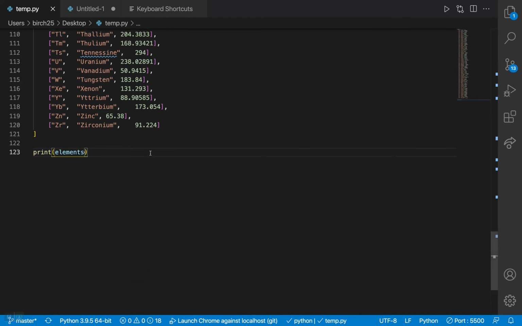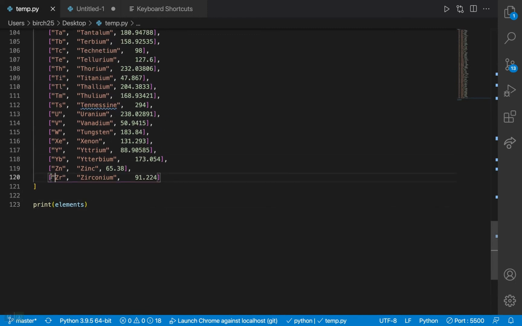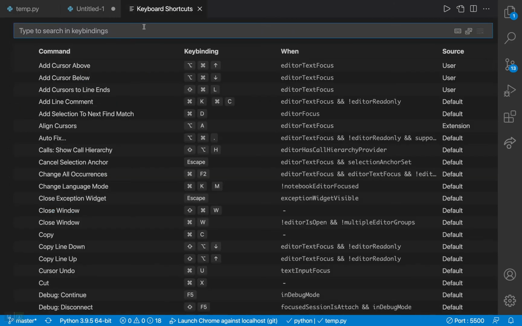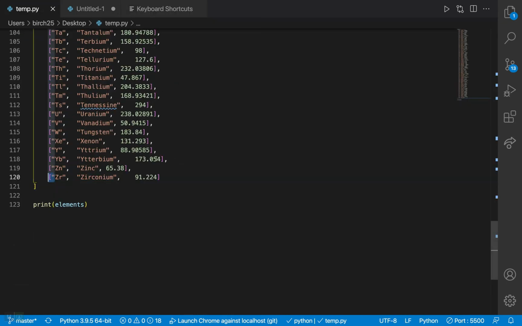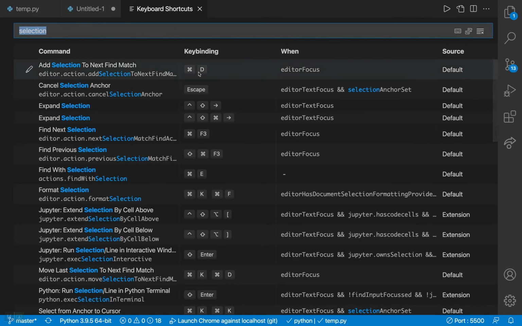Okay, so to convert this to a dictionary, first, I guess I will use one other hotkey here. And I'll show you guys which one it is. Add selection to next find match is Command D. So that will actually add a cursor to the next place that you have something selected. And so I'm going to use that, but I'll actually select all of those. Okay, and so mine is Command Shift D.